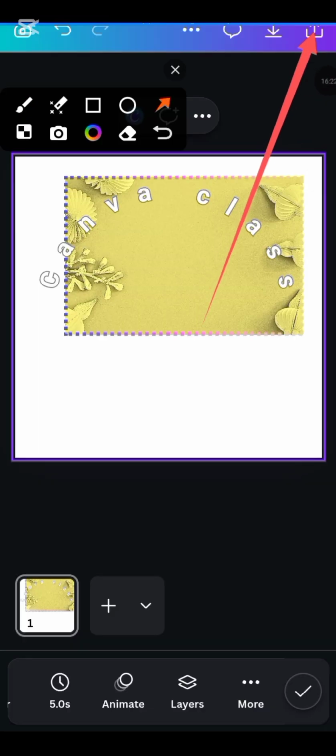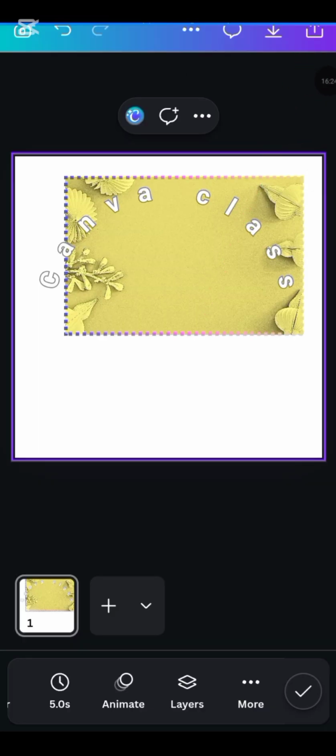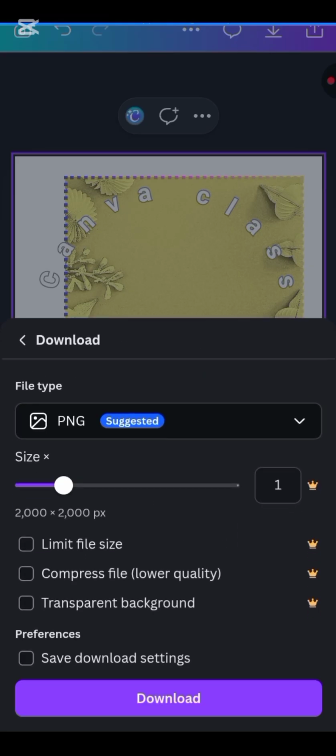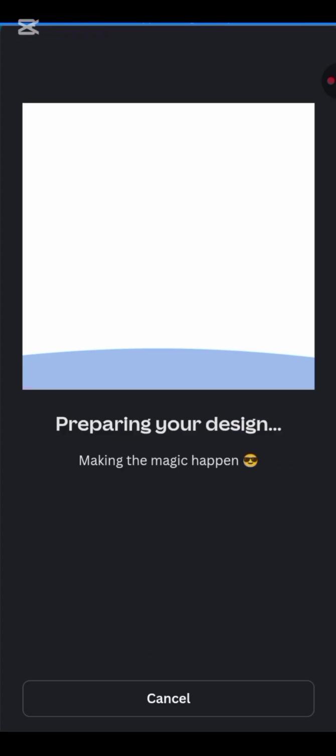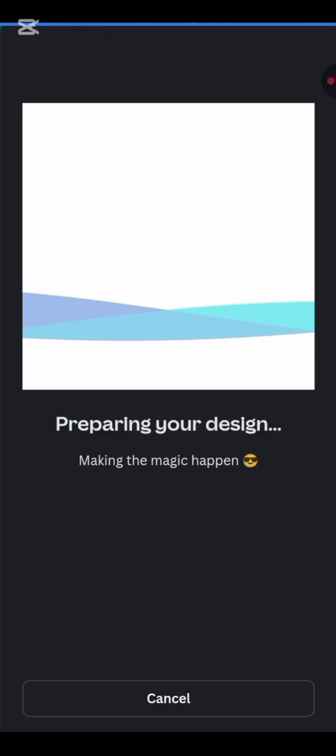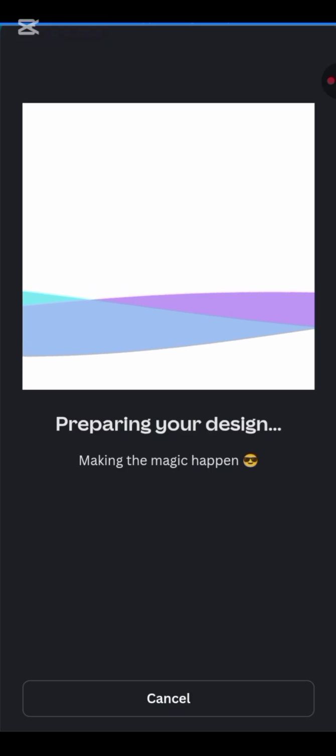Click on this icon here. When you click on it, you see download. Click on download, and you still see download down here. You click on download, and then you see your download going on. Then you can wait for it to load.